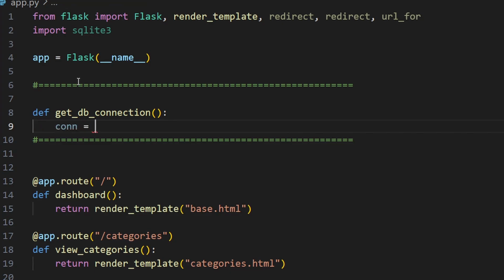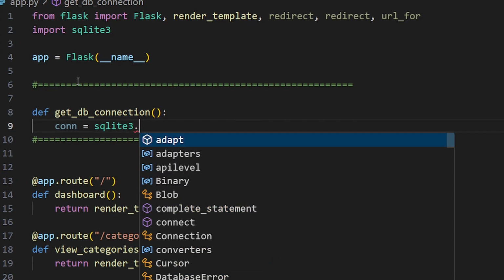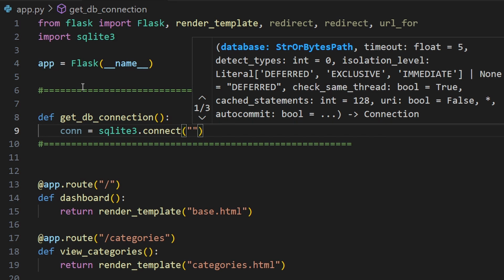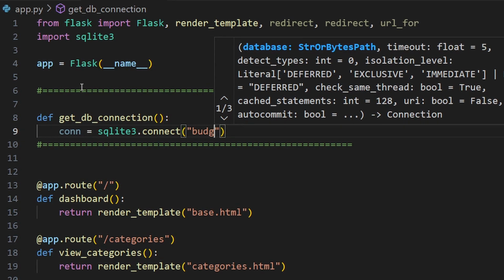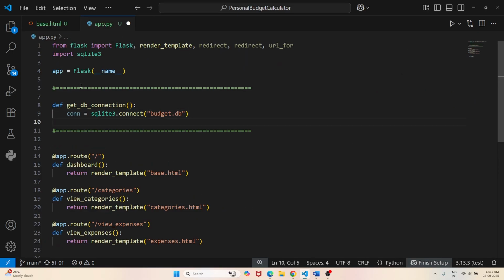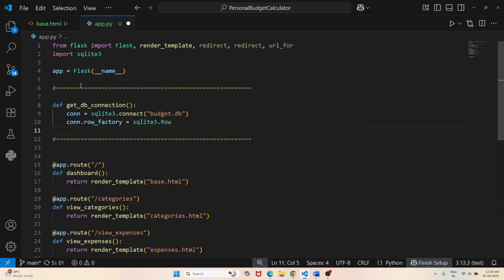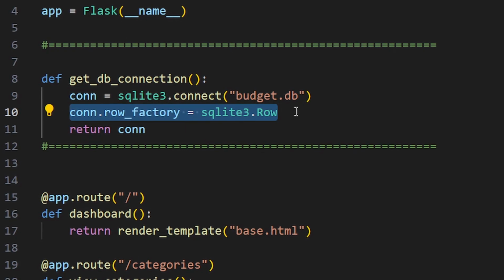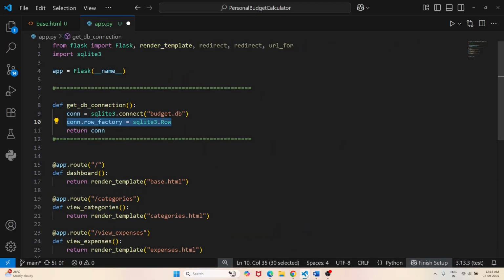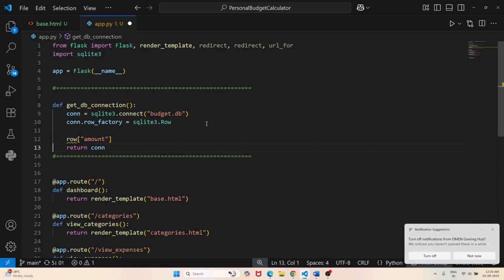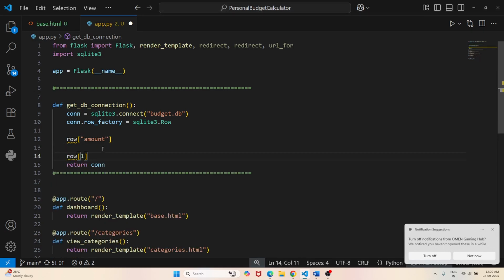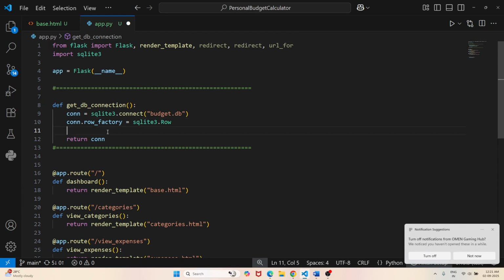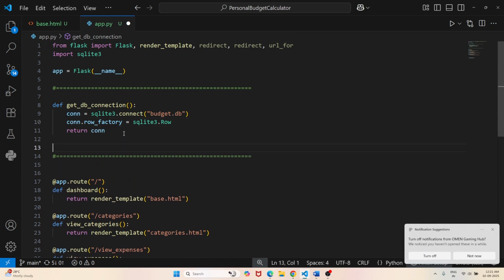Create a variable connection and sqlite3 and then connect. We have to mention the database name here, budget.db should be fine. Now connection.row_factory equal to sqlite3.Row, and this function is going to just return the connection. This line makes our database query result act like a dictionary. So you can use column name like this, amount, to access the amount of a row instead of a number like this. Alright, now that our database connection is set up, we have to initialize our database.